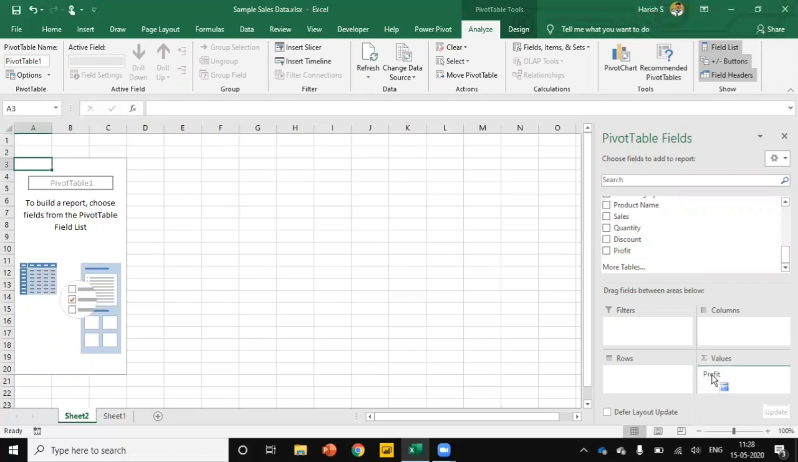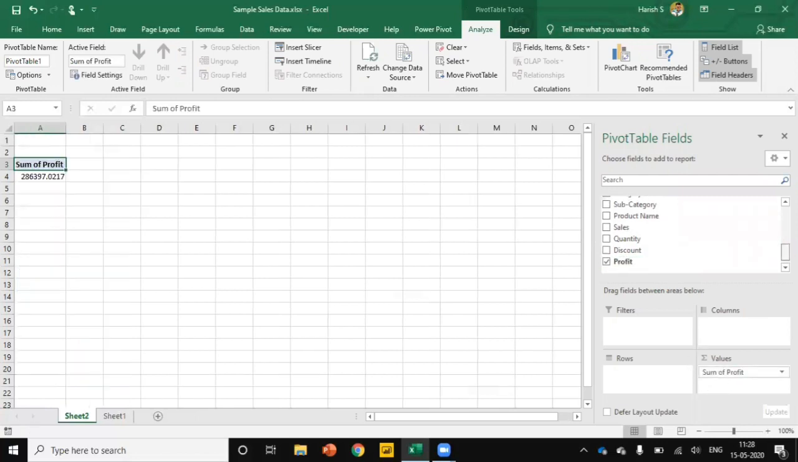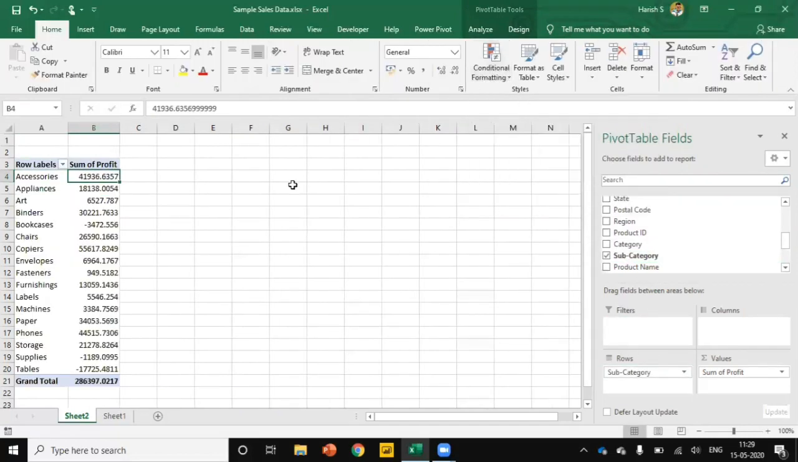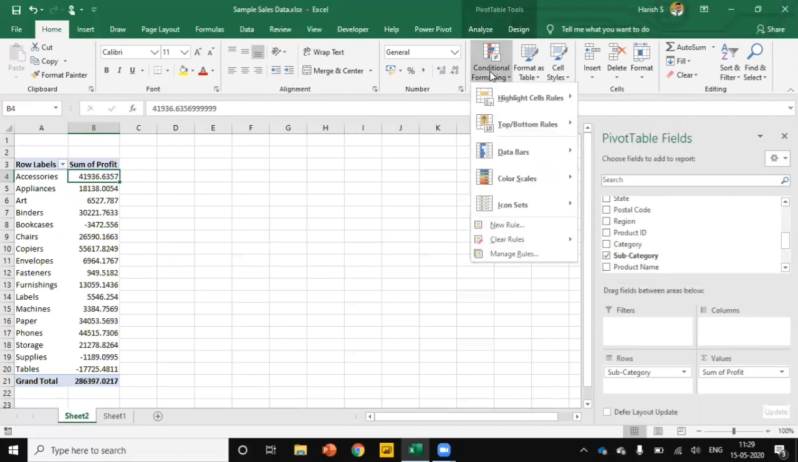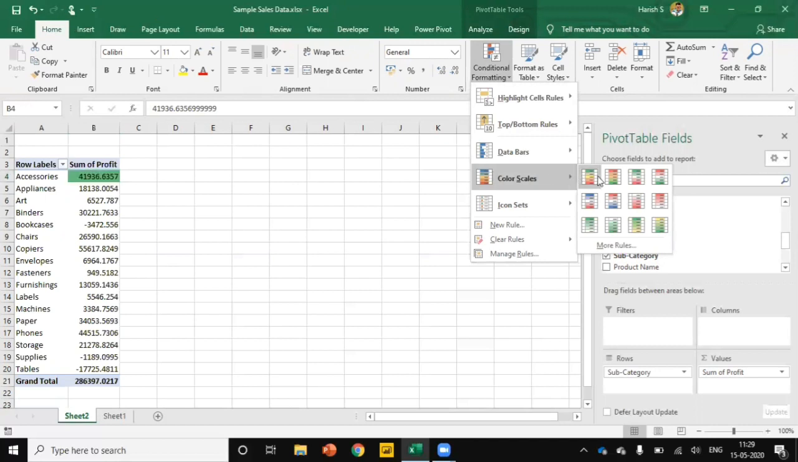I'll take this profit and I'll take this subcategory. We need to click on this conditional formatting and here I'm going to choose color scales. I'm going to choose the first option.